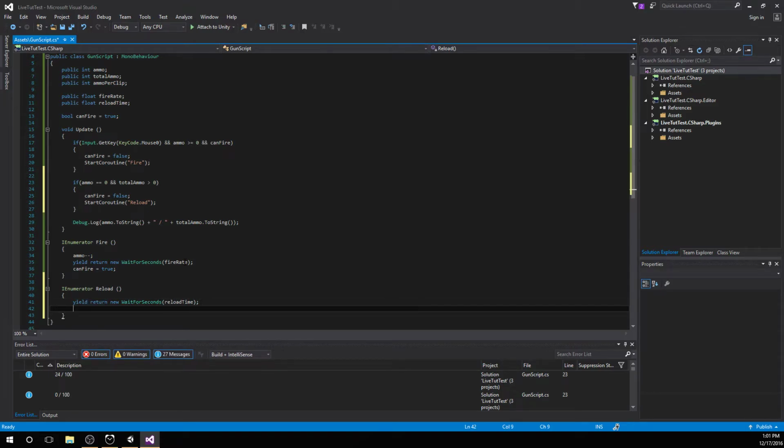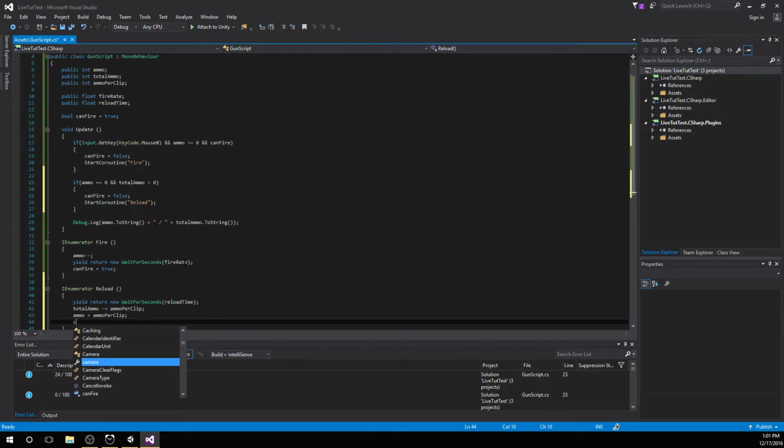Now underneath this, we're going to write totalAmmo minus equals ammoPerClip. This is how you subtract something from a variable where you have to subtract more than 1. I don't know why it's minus equals. If somebody knows that, put it in the chat, that'd be much appreciated. So we're going to subtract the ammo per clip from the total ammo. And then after that, we're going to set ammo equal to ammoPerClip. Now, thankfully, math in C++ and C# is very simple, and that's all we have to do to set this up. And finally, I'm going to set canFire equal to true.